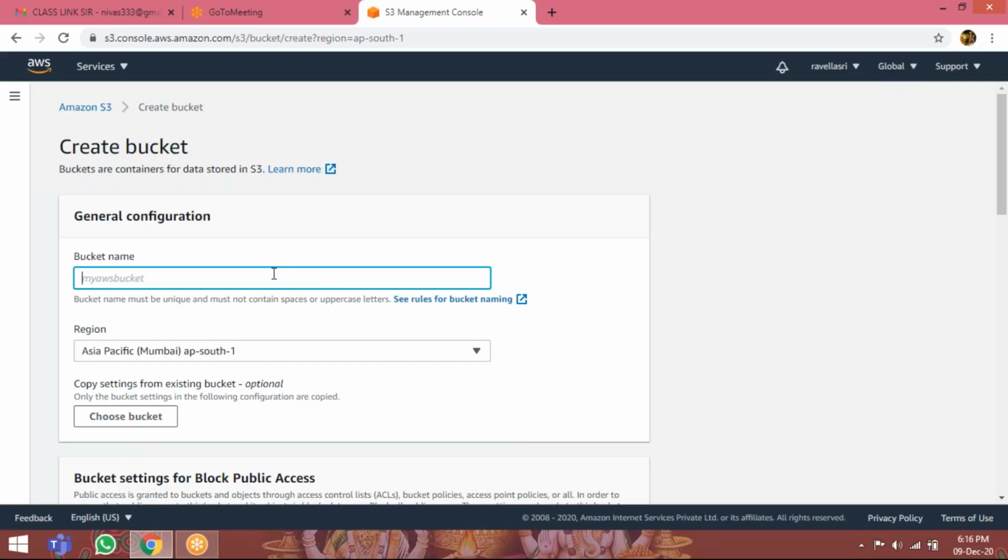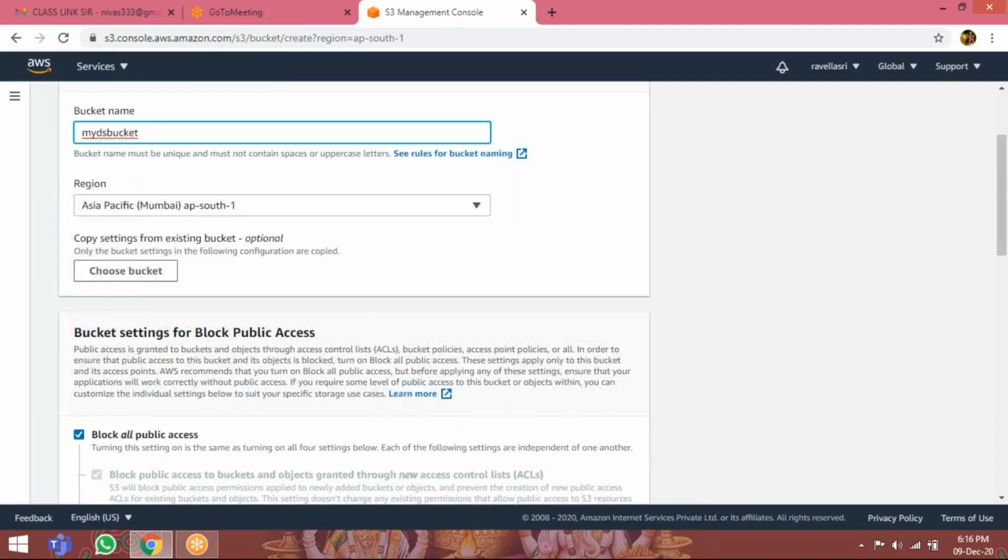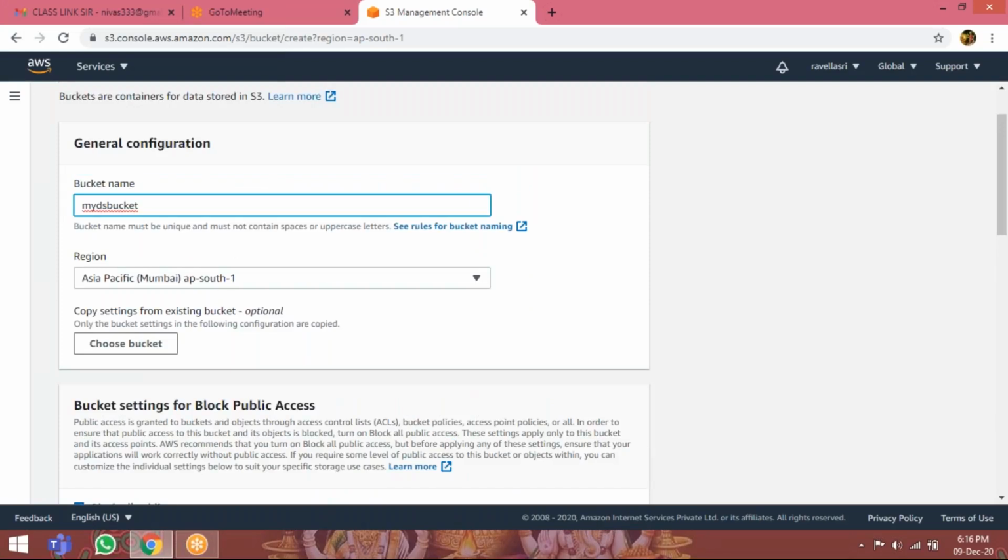So bucket name, IBS bucket. Where you want to create the bucket, select that region, Asia Pacific Mumbai, AP South 1. So that is the bucket name, and we have to select the region.